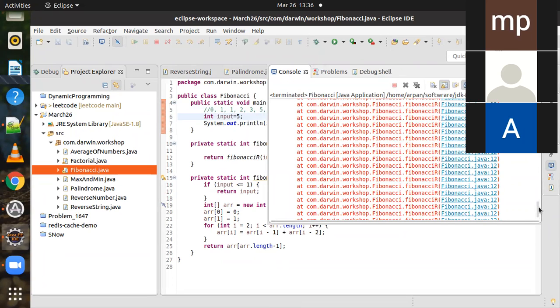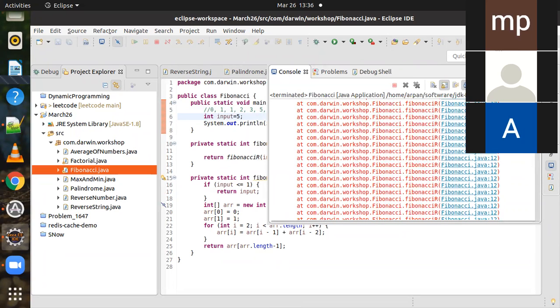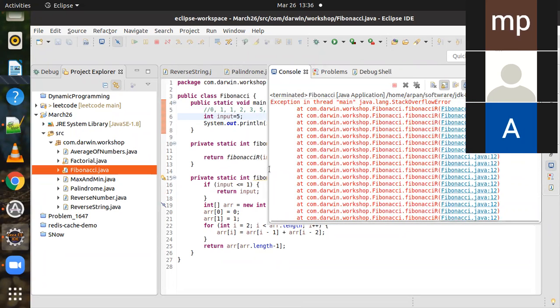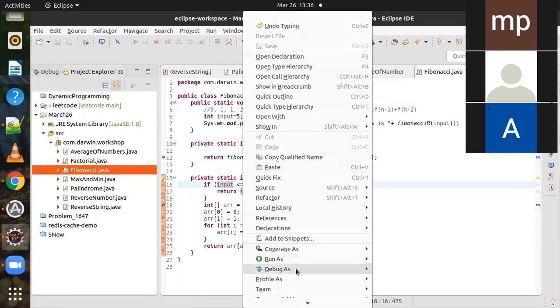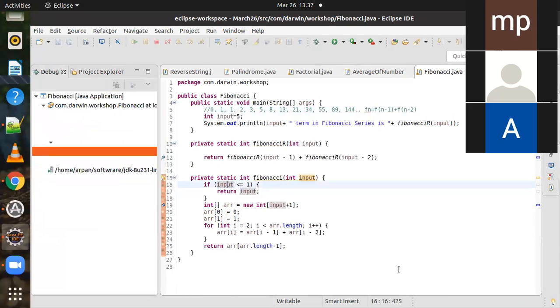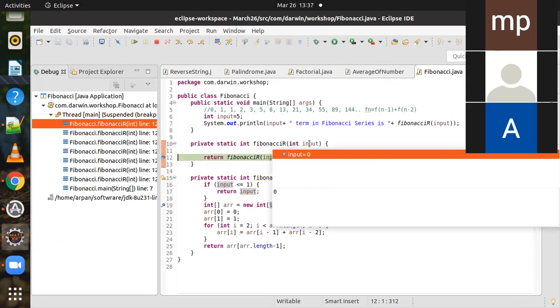Let's move above. Stack overflow error. Stack overflow error is, let's suppose I have given 5, so execute this with a debugger point. It's quite clear to you as well. So I am saying that the input is 5, so it calls 4 and 3. The call goes from 4 here and 3 here, right? Then it's 3, then 2, then 1, then it's going to the negative numbers, right?